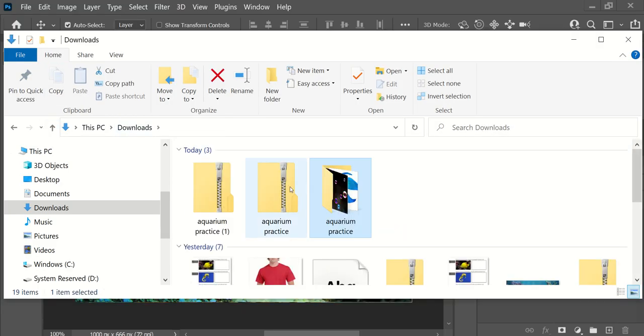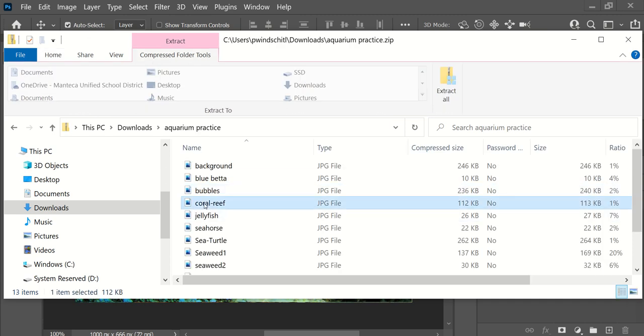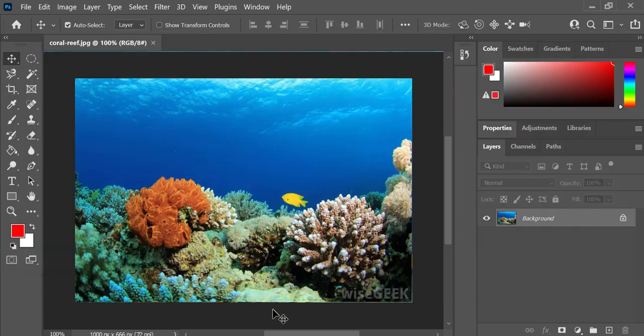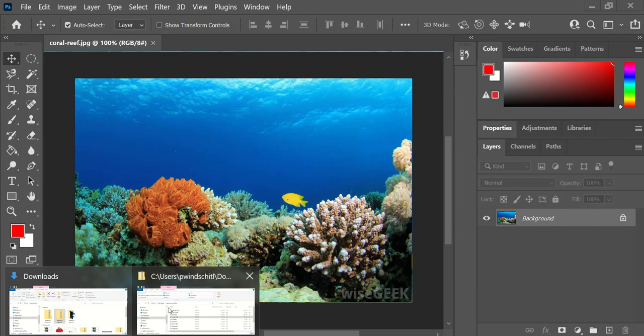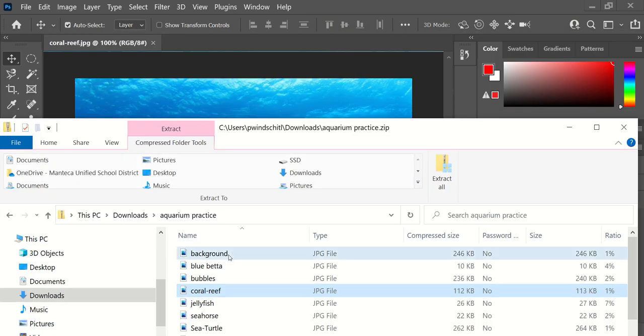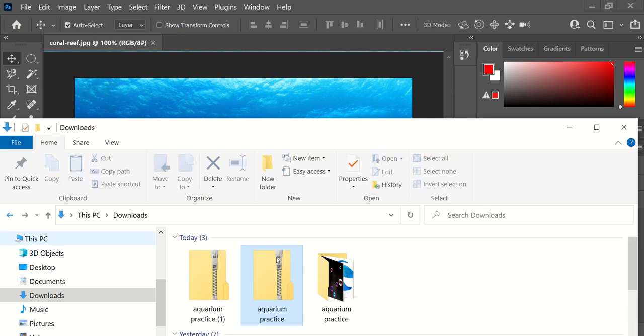If you try that from the zip file and you try to add something in, you'll be like, why is it not working? It's not going to work from the zip file. It has to be unzipped. So if it's not working, it's because you didn't unzip the file.